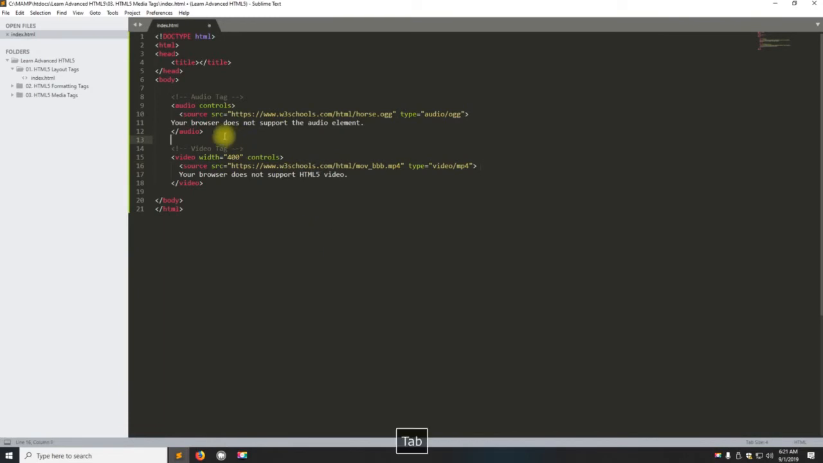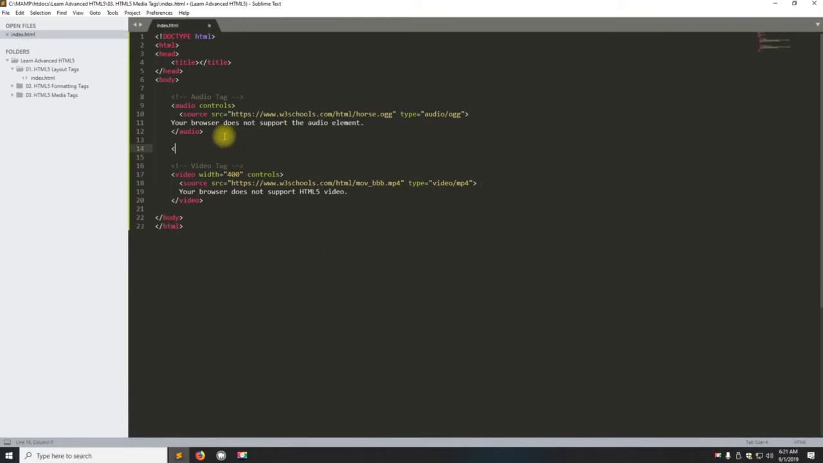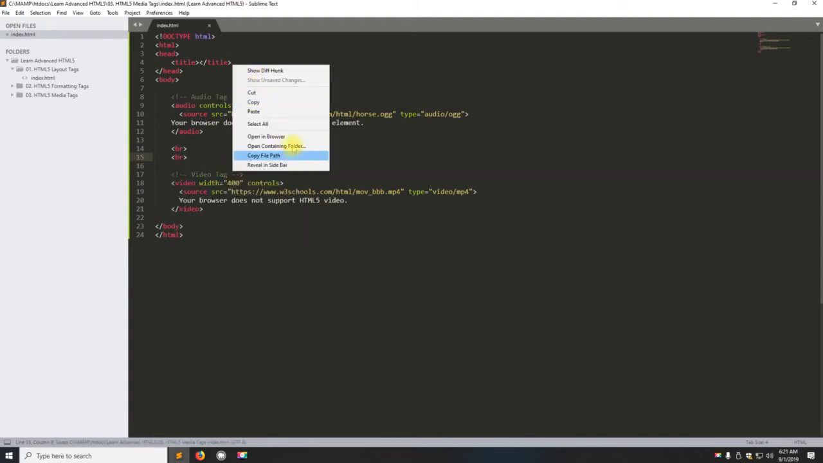Let's go back to Sublime and let's put a break in here. I'm going to put two of them in there. I'm going to right click, open the browser now. And now we have it separated a little more.